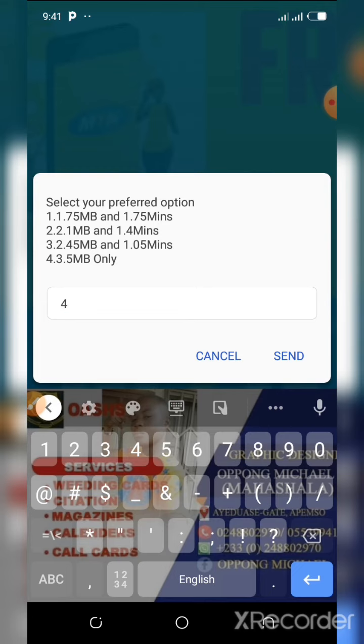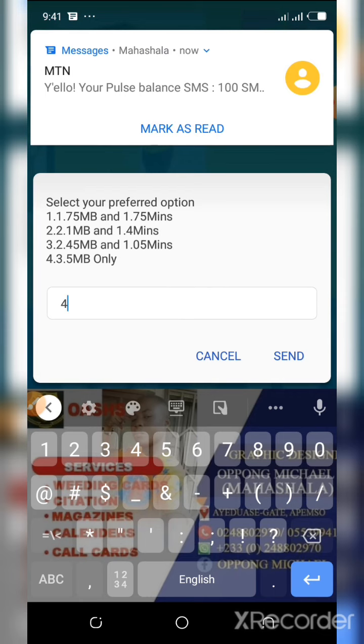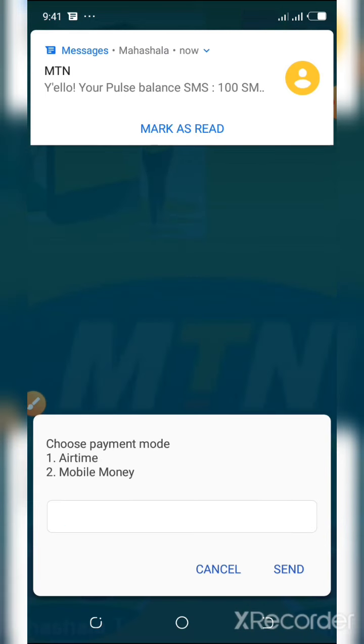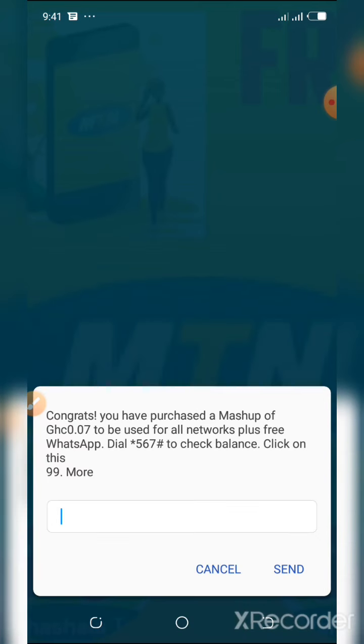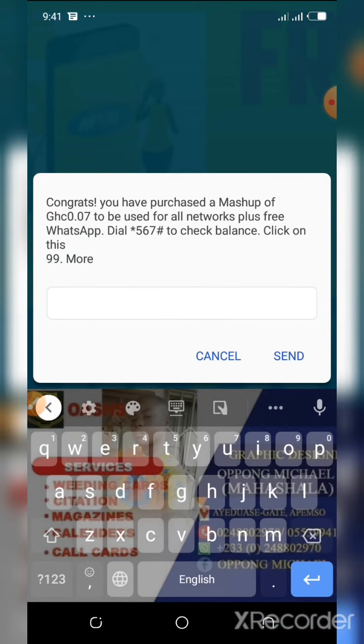Choose payment mode. I will pay from my airtime. Congrats, you have purchased a Mashup 0.07 to be used for all networks. That's free WhatsApp. They have sent me a message. Let's go and check the message.